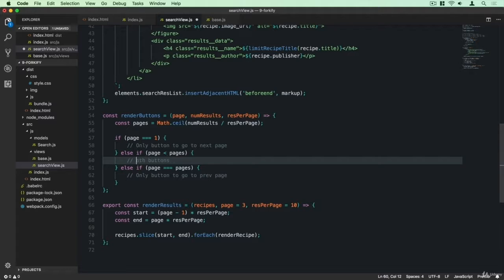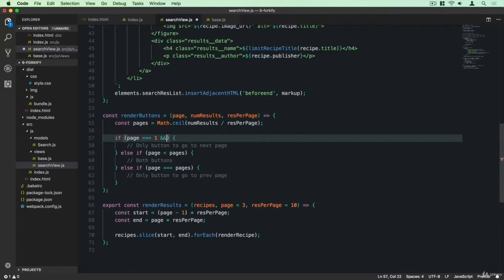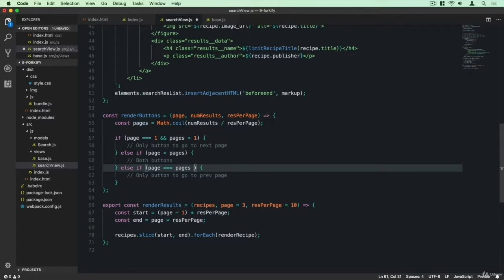Okay, now imagine that we only have one page. Then in that case, we actually don't really want to display any buttons at all, right? So let's say here that the page should be 1 and pages should be greater than 1, okay? Which means that there are actually more than one page. And the same thing applies to the last case. So in case that we're on the last page, well, we really only want a previous button if there are more than one pages.